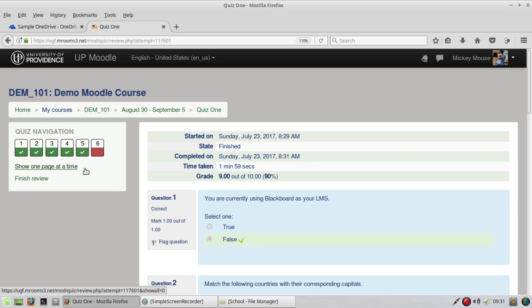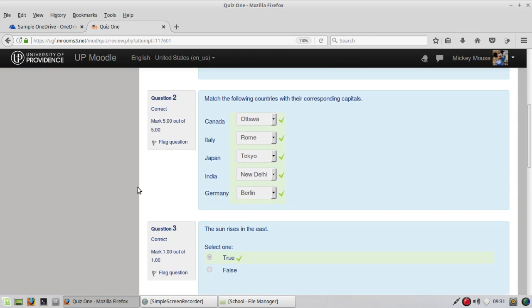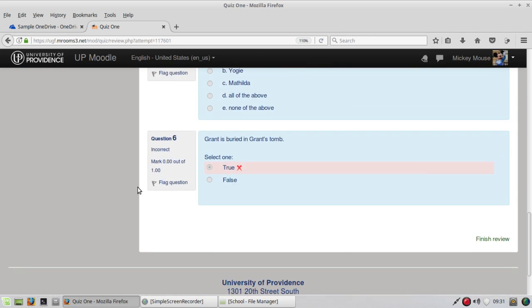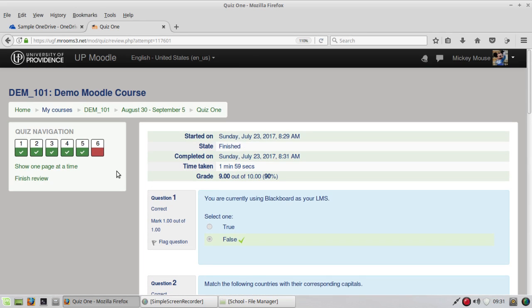And basically, that Grant's tomb, I knew that was going to get me. So basically it shows I got 9 out of 10 points, or a 90% on that quiz. It shows me which ones are correct. It also shows me which one's incorrect. Okay, so now I can try to take it a second time if I want to, or I can go in and check my grades.